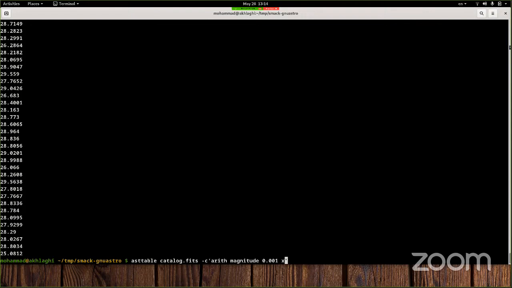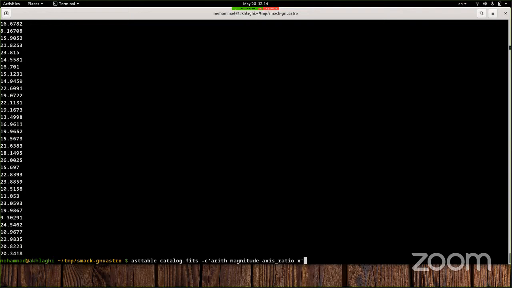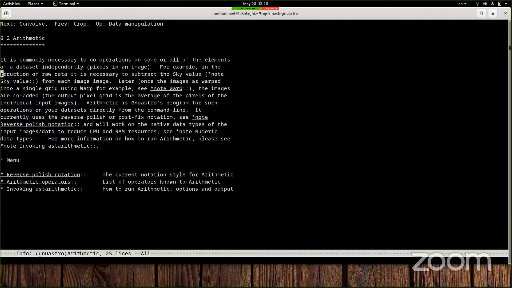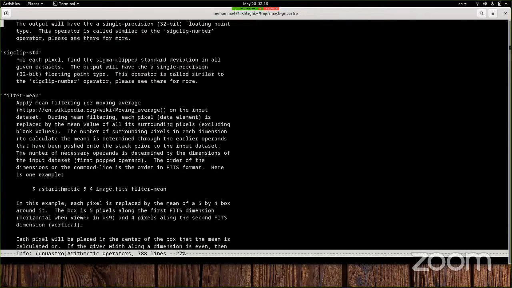And look, you can just play with the columns here. In this scenario it doesn't make much sense, but you can even multiply the columns with each other. This is crazy, but in a general scenario, if I want to multiply the magnitude column with the axis ratio column, here you go. You can just multiply the columns. There are many operators. If you do info astarithmetic, this is the program that is in charge of the arithmetic. There are many operators that you can use both in images and catalogs. You see, I'm just flipping through them here. Many things that you can do.